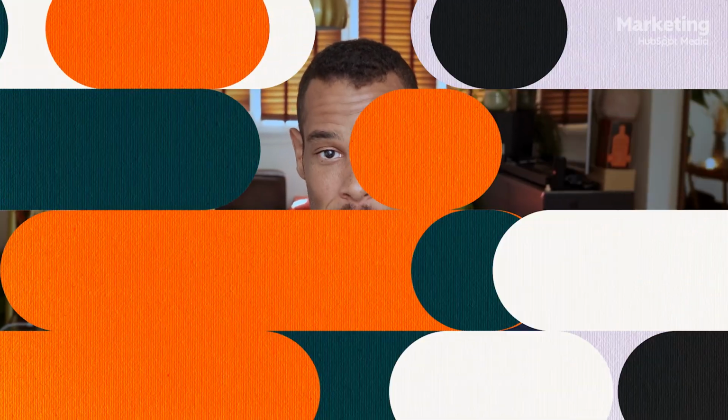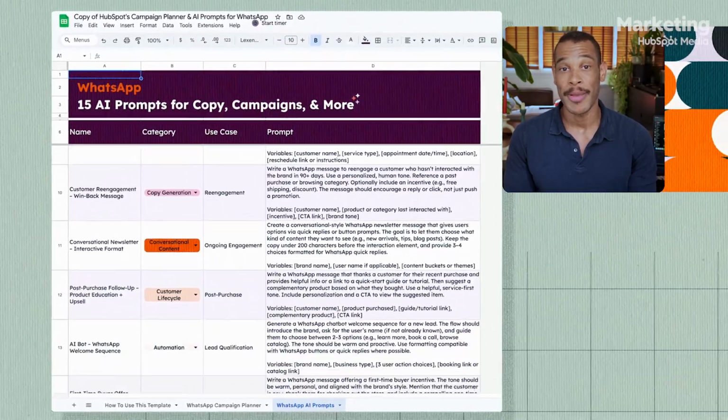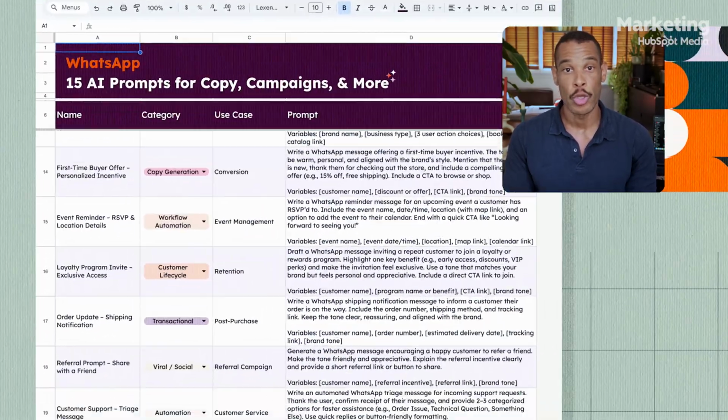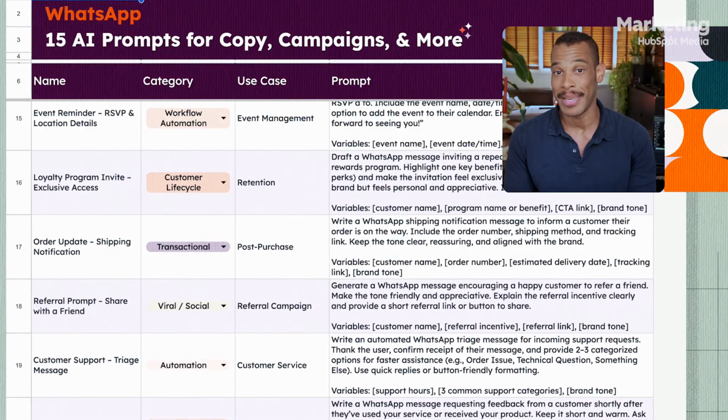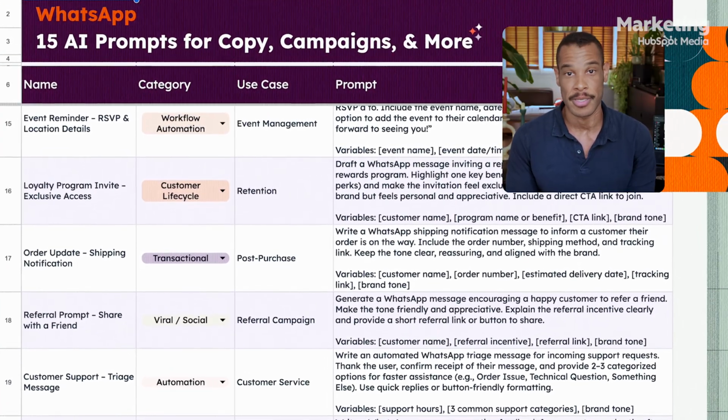Let me run through a few messaging tips to help you get started. If you want AI to help you write these, head to the WhatsApp AI prompts page within the campaign planner sheet. You'll see tons of prompts that you can copy and paste into ChatGPT to help craft these messages perfectly for your business.